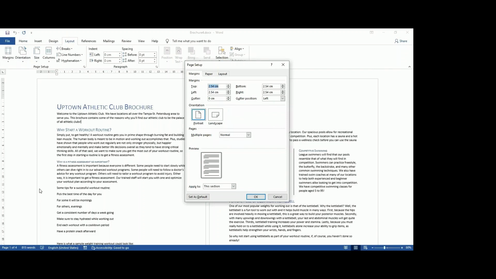After I go to custom margins, I will change my margins to 0.75 inches from all sides, 0.75 inches and 0.75 inches. Even though it was in centimeters, I just put that inverted commas and I can apply inches to it. And I click on OK.